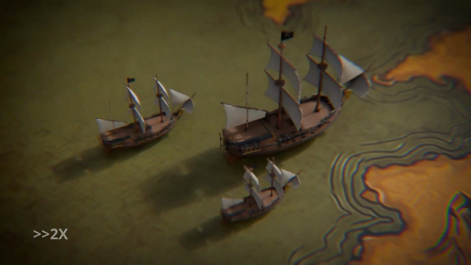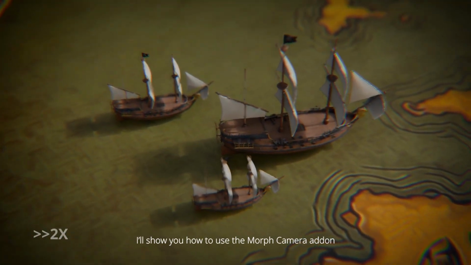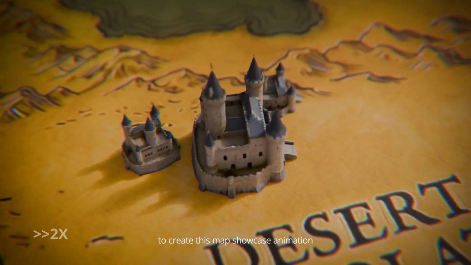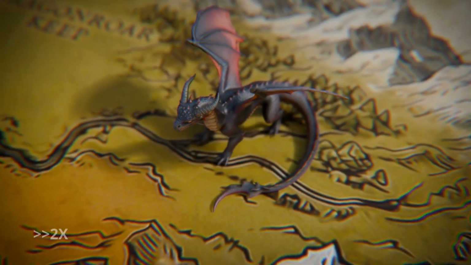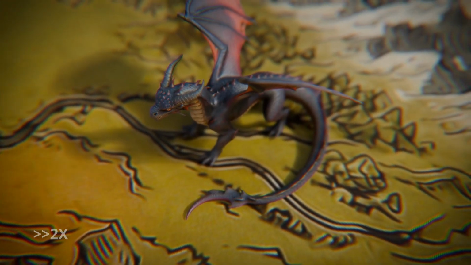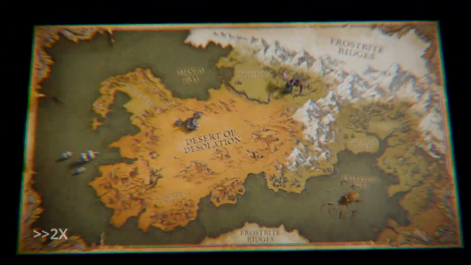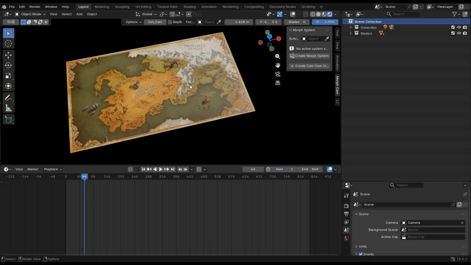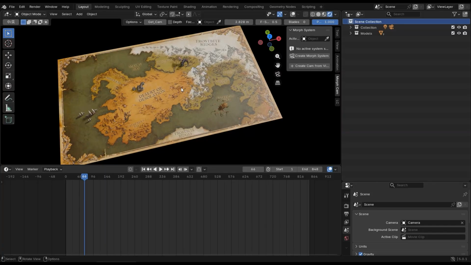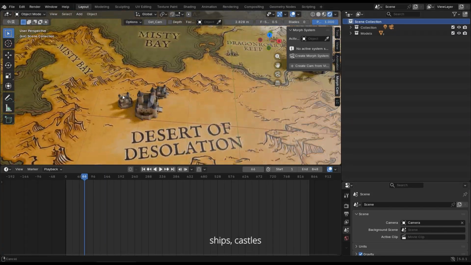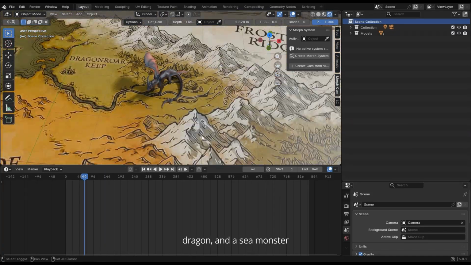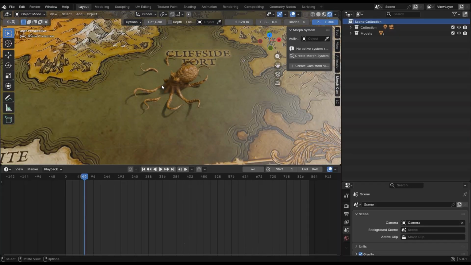In this video, I'll show you how to use the Morph Camera Addon to create this map showcase animation. This is my starting scene, a map with some models on it. Ships, castles, dragon, and a sea monster.